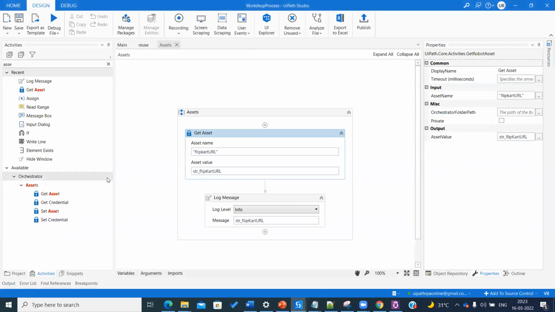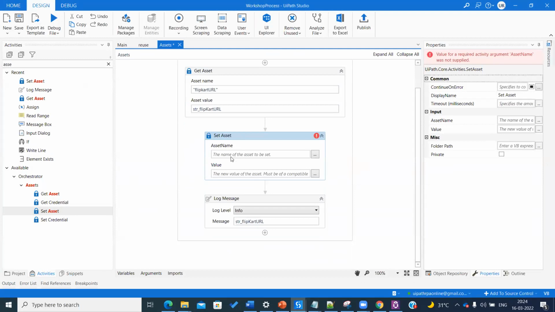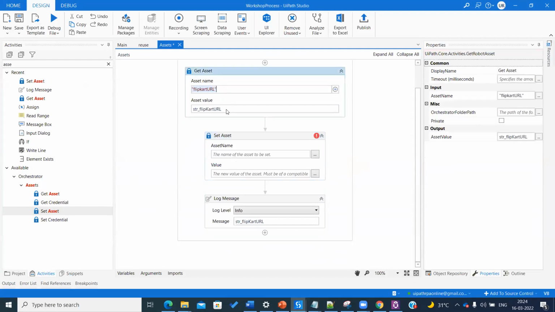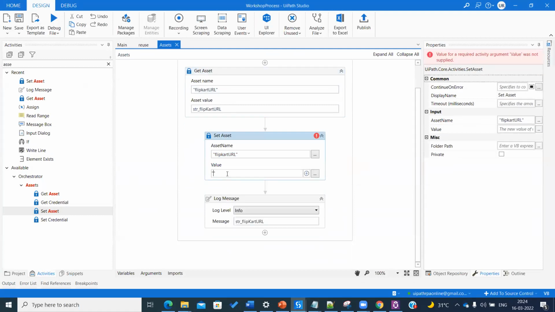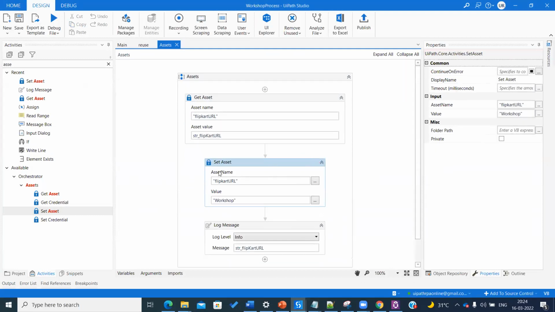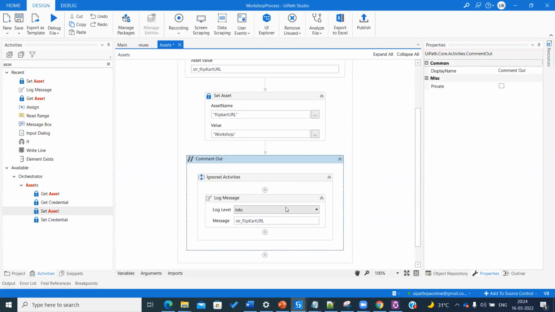Now, same thing, I wanted to set the asset. Now I got this asset, right? Now I want to update the asset. For updating an asset, I'll say set asset, and then for the asset name, I would give the name. So this is my asset name, copy, go to asset name, paste, and what is the value? I would say workshop. Just for reference, I want to update this to workshop. And I don't want any log message to be displayed, so I'll say Ctrl D. Ctrl D is basically commenting out that activity.